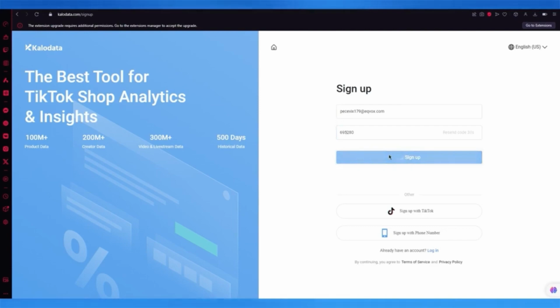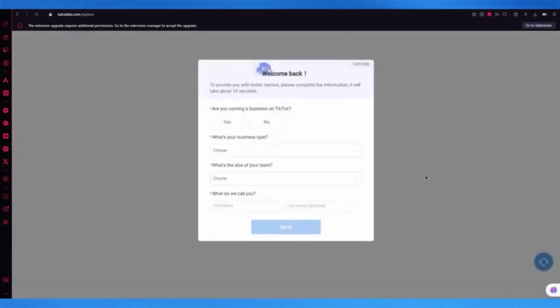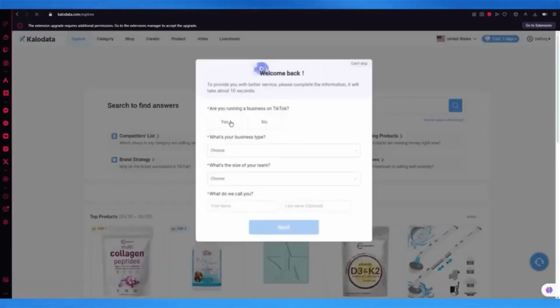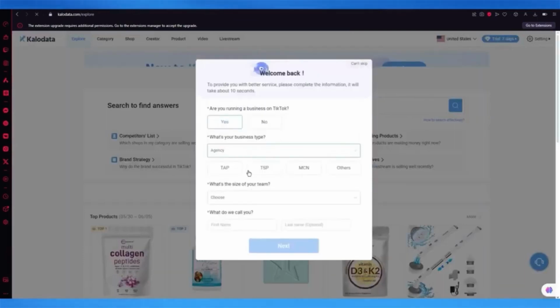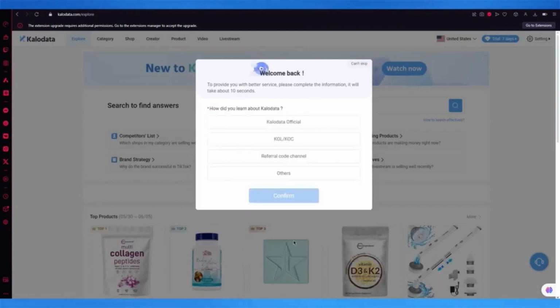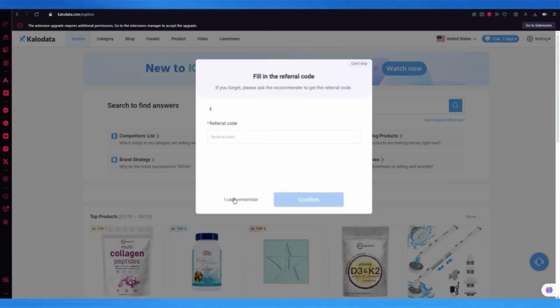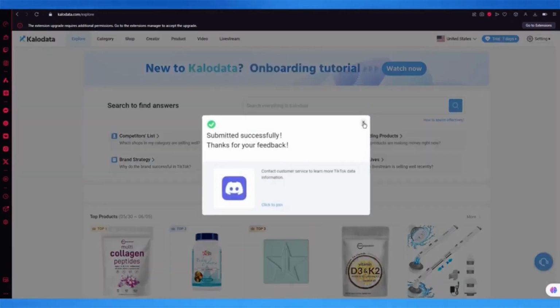Now, once we have gotten this code, we're going to go ahead and sign up. And once we click on sign up, it's going to basically take us through the main analytical exploring sections. So I'm going to go ahead with some random options, okay? You're simply going to add your information, click on next. And once you do this, I'm going to go ahead with confirm, okay? These aren't really important things, and now we are in.